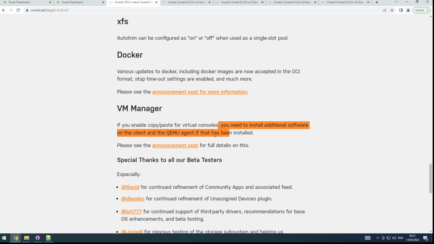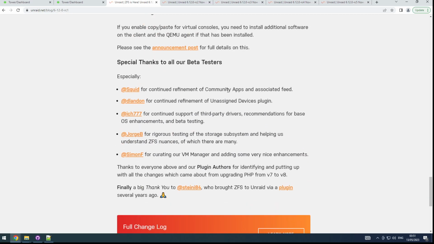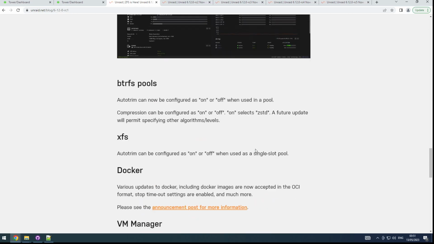It says on both, additional on the client and the agent. So I'm not a big fan of that. If I'm going to install additional things, I might just install a VNC client and go in that way. Anyway, it's good that the option is there, but I don't see the real use for that.